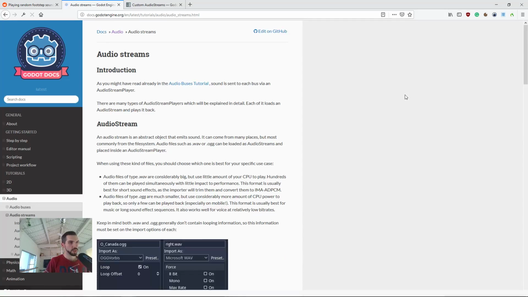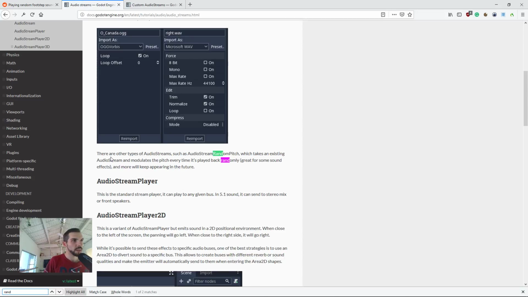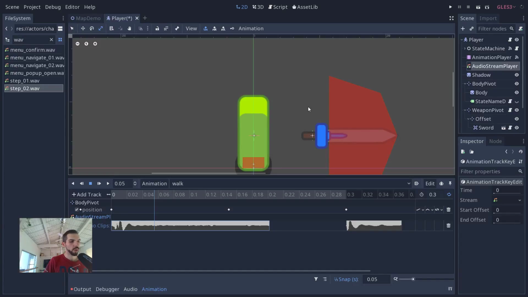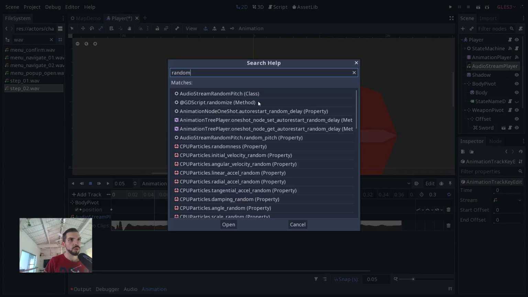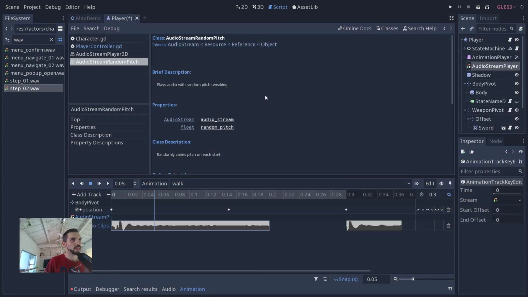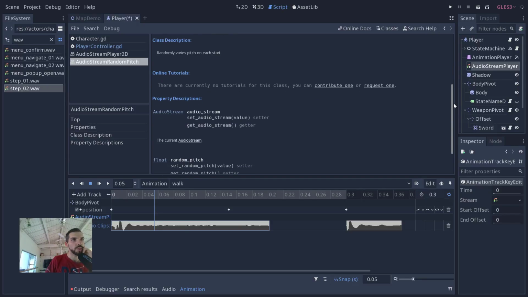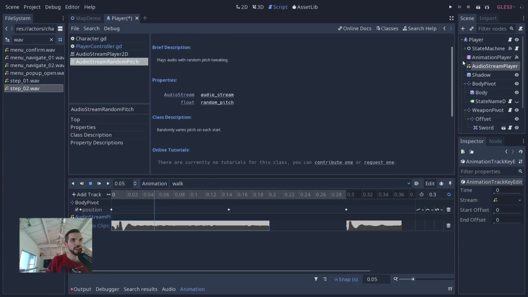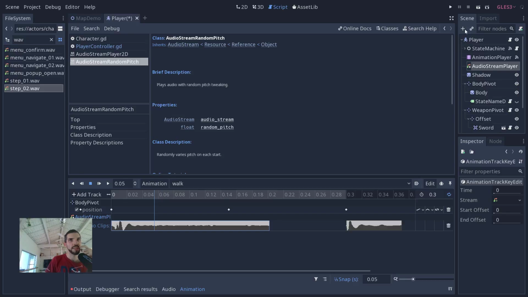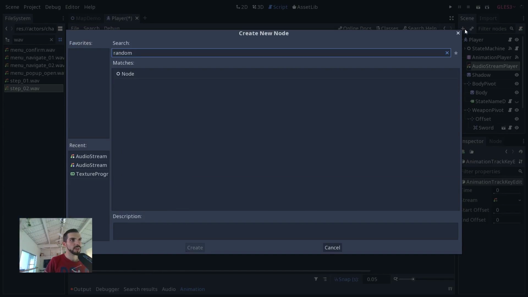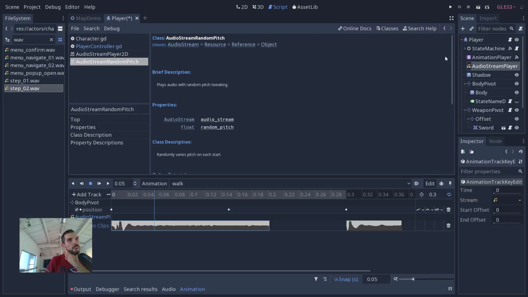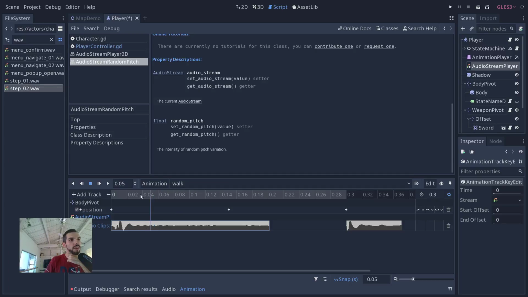Audio streams. And how about... Do you have something on randomizing? Audio stream random pitch. What is that? Hold on. Audio stream random pitch. Wow. Plays audio with random pitch tweaking. It takes an audio stream and a random pitch, randomly varies the pitch on each playback, I guess, but it's not a node. No, it's not available as a node, so it's something that you call from code. All right. So I guess if I sequence sounds through here in the animation player, I don't have this option.